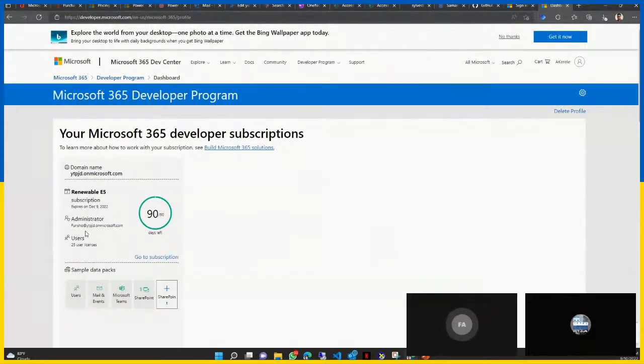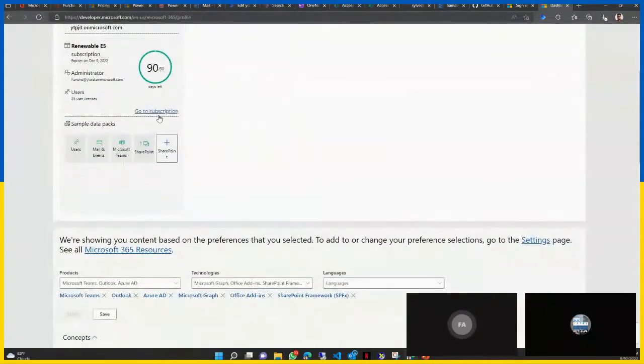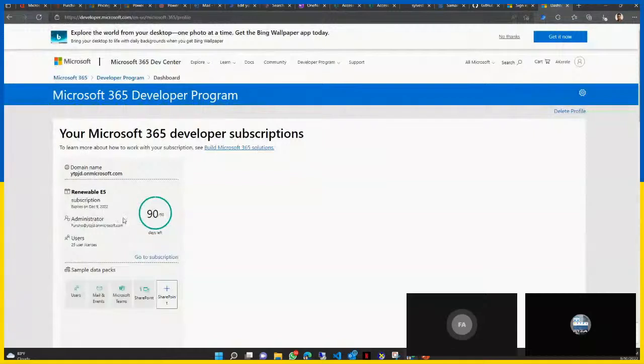That's functional at ytpjd.onmicrosoft.com. So I'm going to have this for 90 days. So after 90 days, if I don't develop stuff, this will be shut down. But if I keep developing stuff, apps, flows, it gets extended. Okay. So that's how this developer subscription actually works.